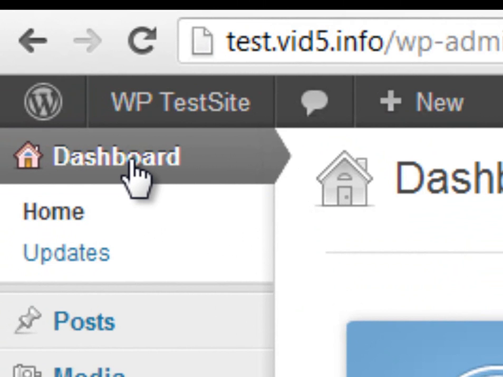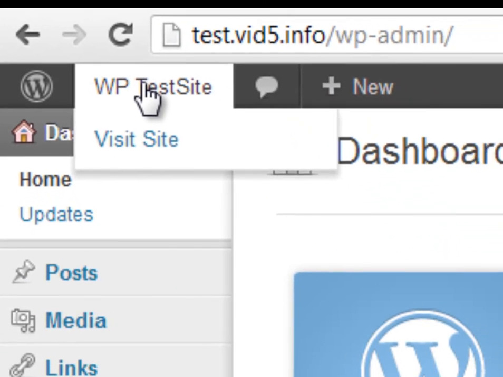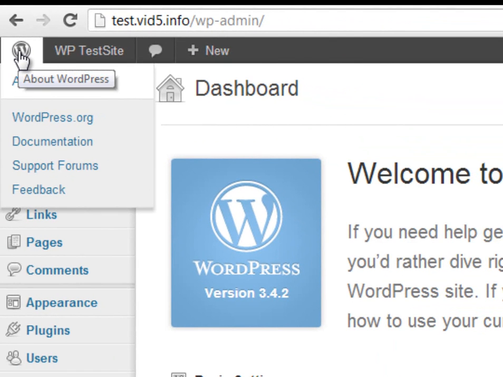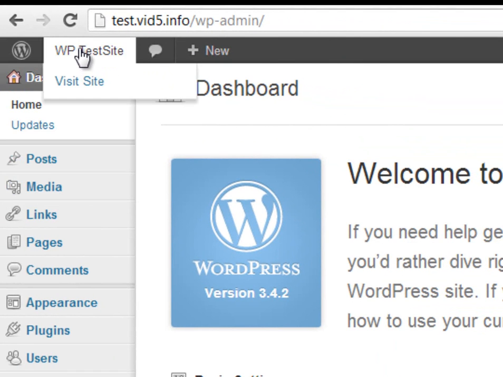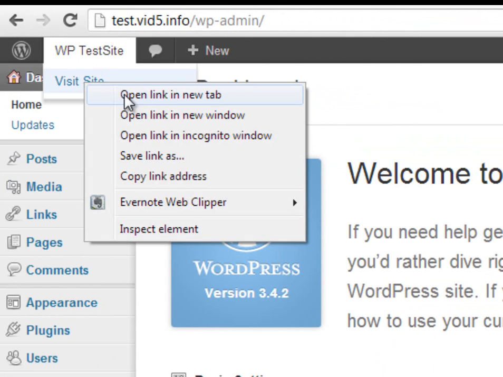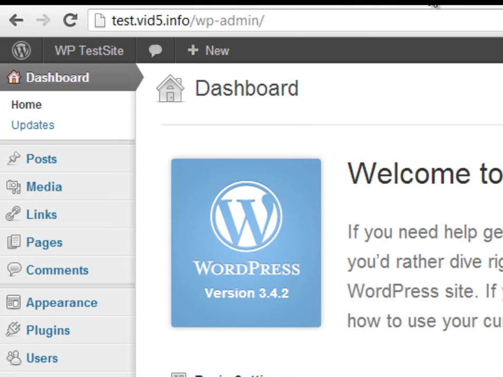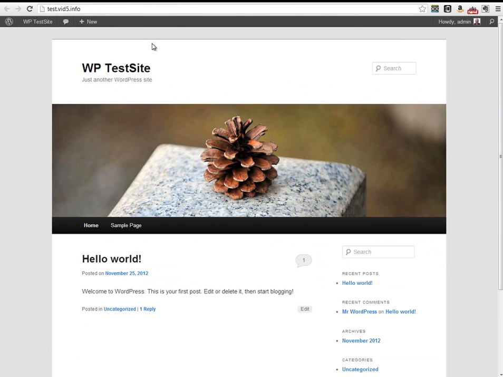Your dashboard is composed of a variety of different things. At the very top, you have a band that allows you to make modifications to see your website. In other words, if you right click on Visit Site and choose to see this in another tab, you'll see your actual website and what it looks like.